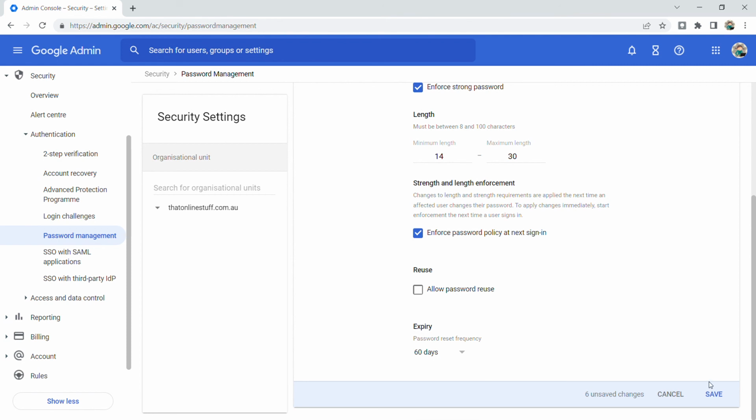Once I've made all those changes, scroll down and click on Save. And there you go. Less than 3 minutes to improve your security in Google Workspace.